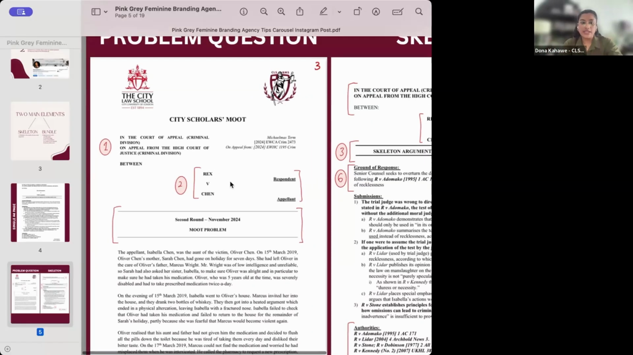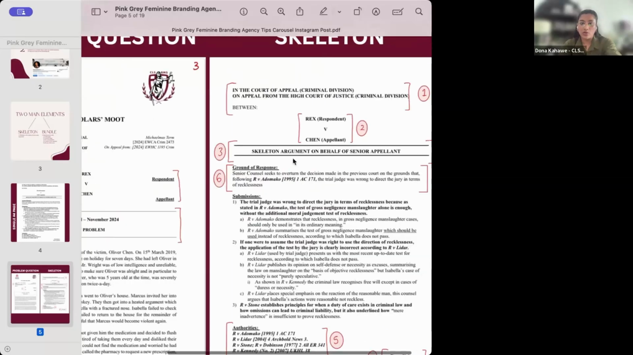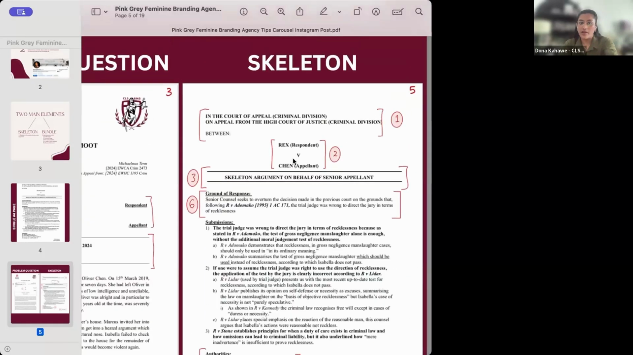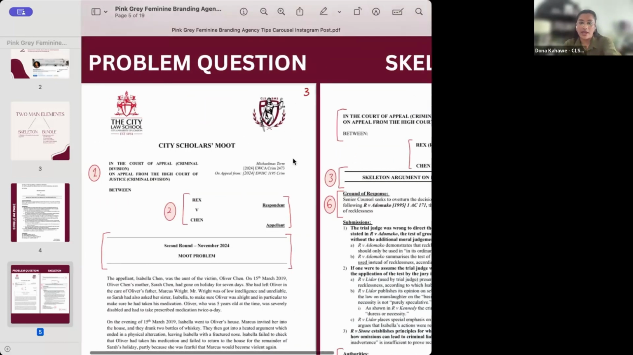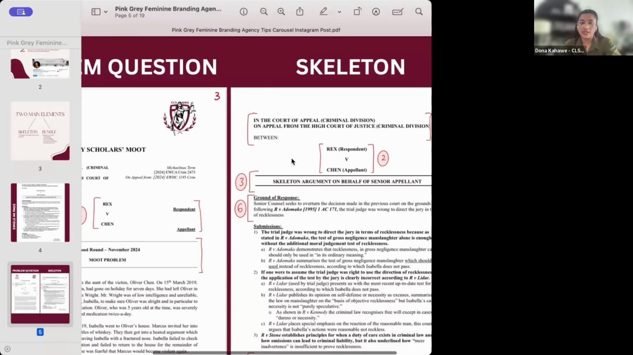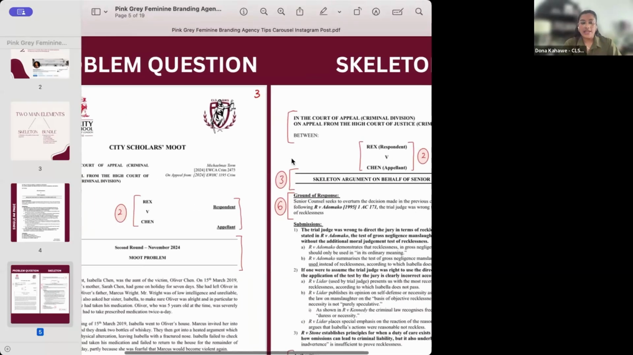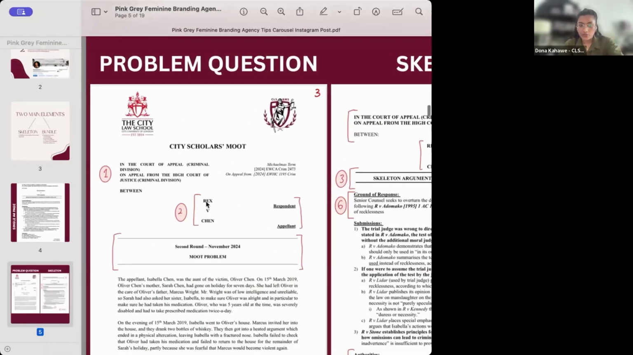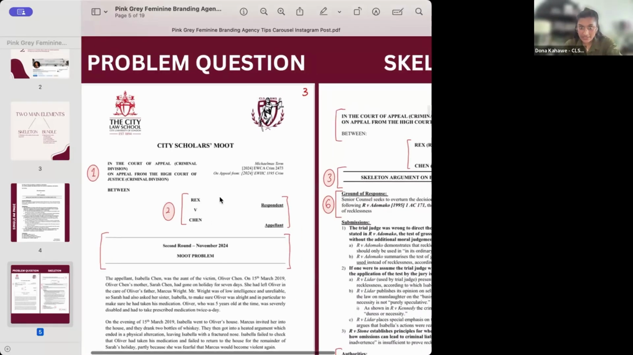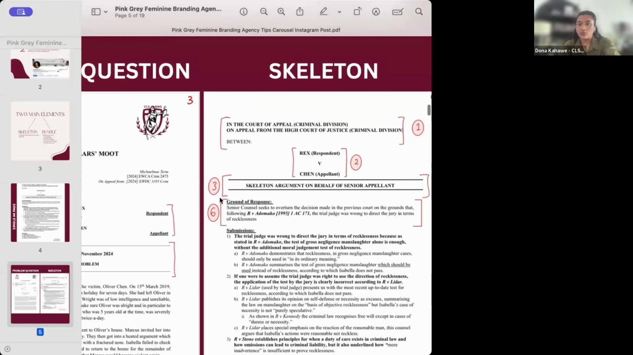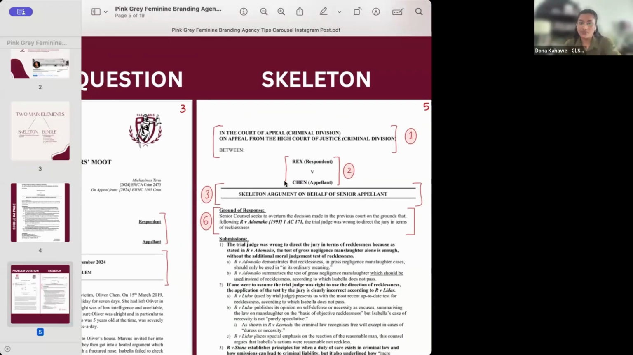But as you can see here, I've written number one, this information over here in the Court of Appeal. That is exactly what will go on your skeleton right at the top, where I've written in the Court of Appeal, Criminal Division, on appeal from the High Court of Justice. You see the one and the one, they match. So you can see where I've gotten the information from. And in the moot problem, number two, this is where you have your respondent and appellant. That's exactly what you will do on your side as well, where I've written two.